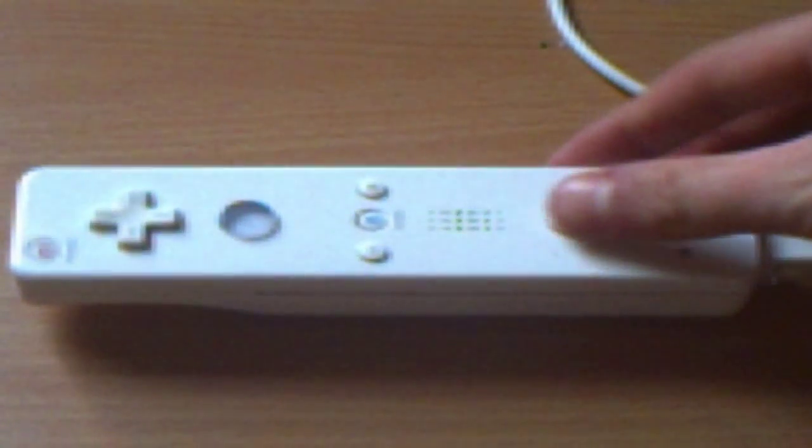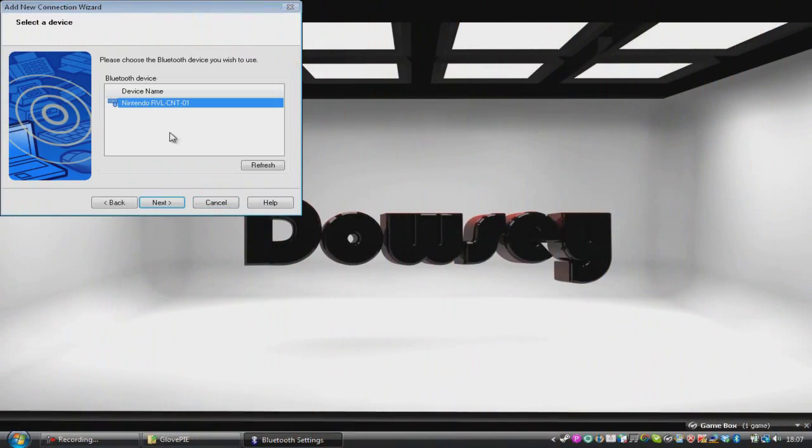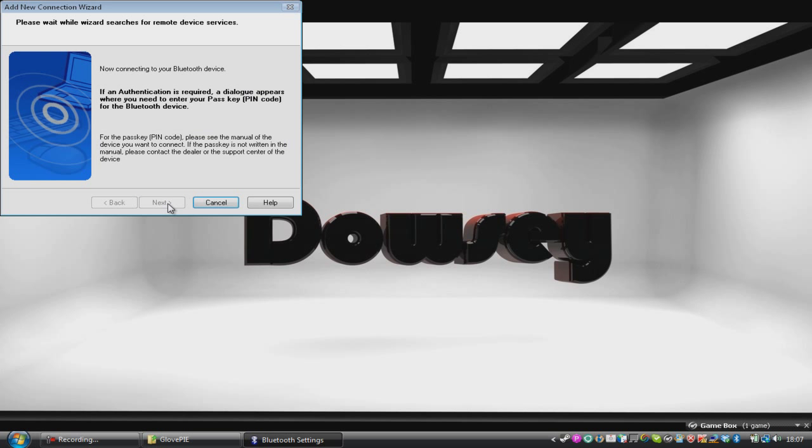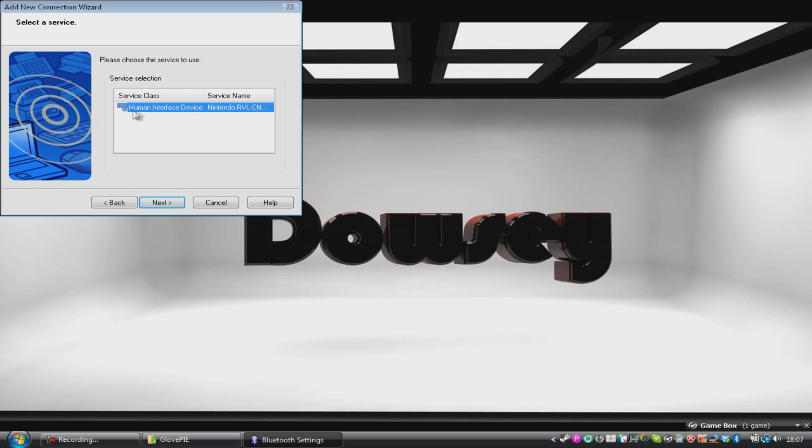At this point, you want to press 1 and 2 on your WiiMote at the same time. Your Bluetooth should then come up with a Nintendo device. Hit Next, and it will connect to your device. At this point, it should say it is in fact a human interface device. If it doesn't, then you'll need to reconnect and make sure you were connecting to your Nintendo WiiMote.